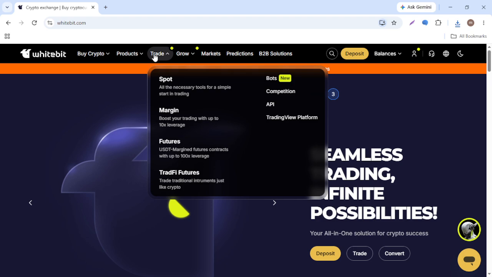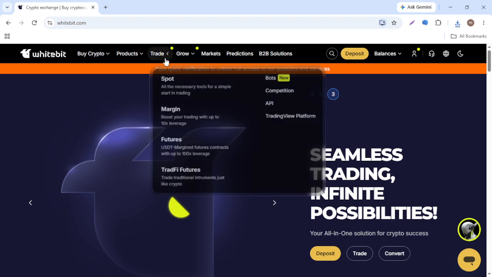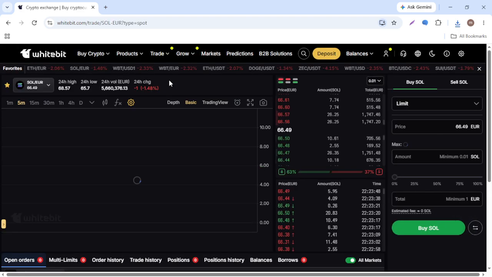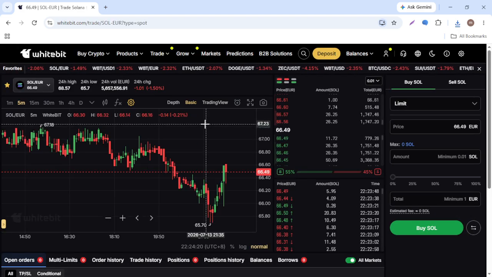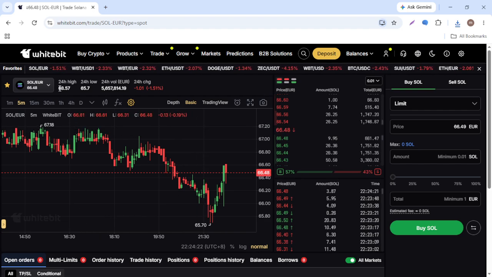To start, on the main navigation menu, click Trade, then go to Spot. Once you are on the WhiteBIT trading page, locate the price chart for the trading pair you're viewing. Above the chart, you'll find the available timeframe options.